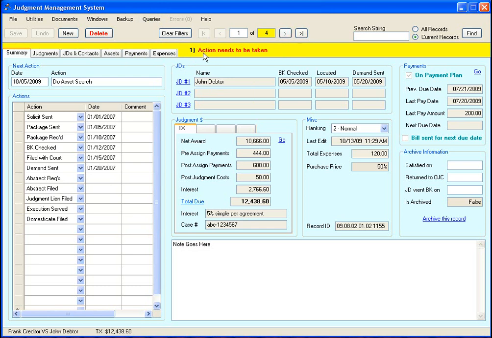The first one is action needs to be taken. And what that means is that you have an action over here. Today's date is October 15th, 2009. And you have an action date, and that action date has expired. So this warning comes up here.